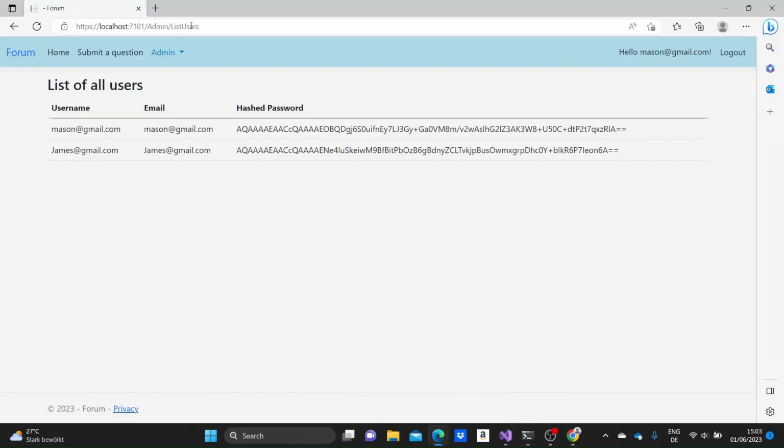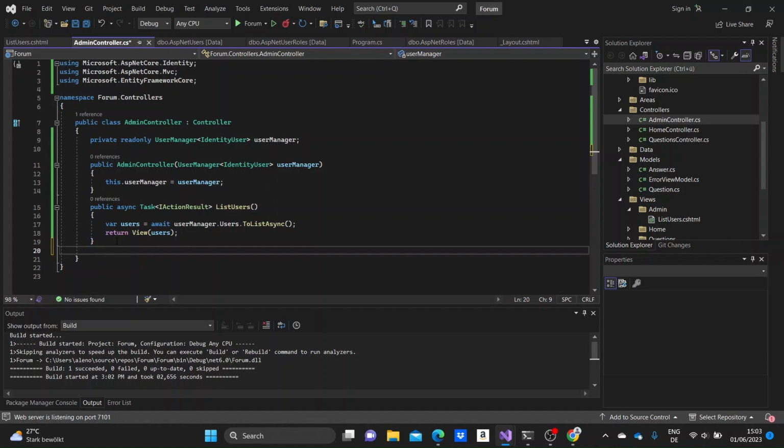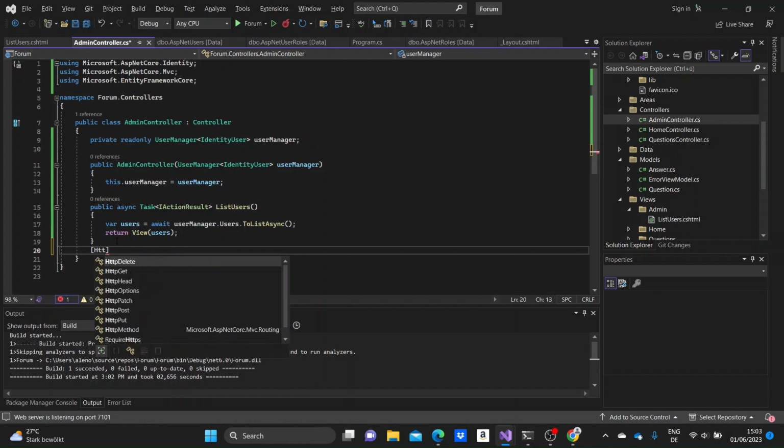Okay, now everything shows here. We can see 2 users of our application, Mason and James. We can see their email and their hashed password. And we actually would want a delete button there, because what I'm doing here is the admin has the possibility to see all of its users and being able to delete them if a user is not, I don't know, it's not appropriate or something.